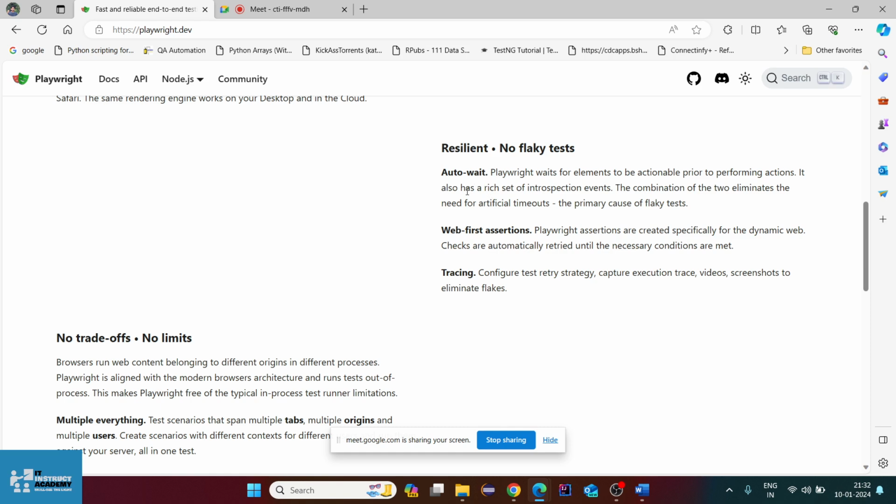they are offering auto-wait. With auto-wait, we are not supposed to implement implicit wait or explicit wait, which is the offering coming from the Selenium side. These things are automatically handled from the Playwright side.